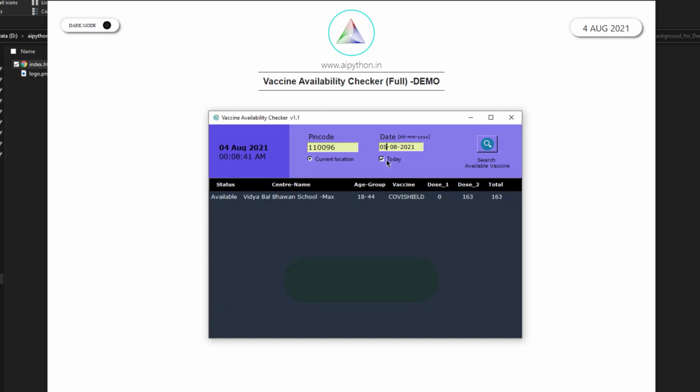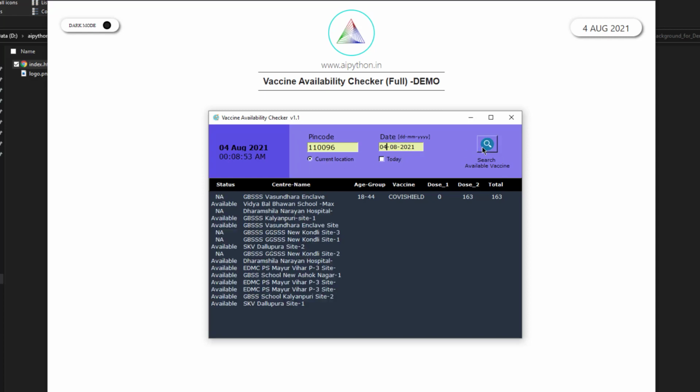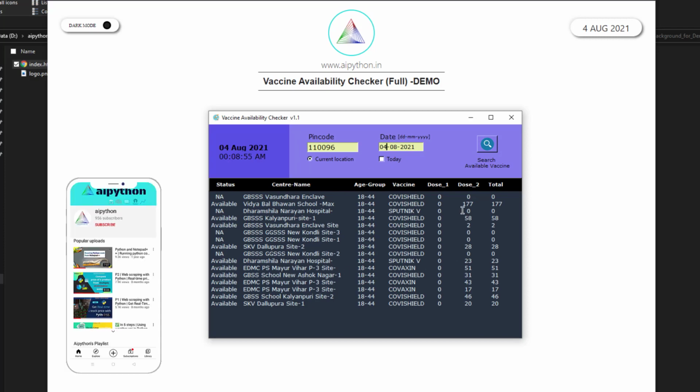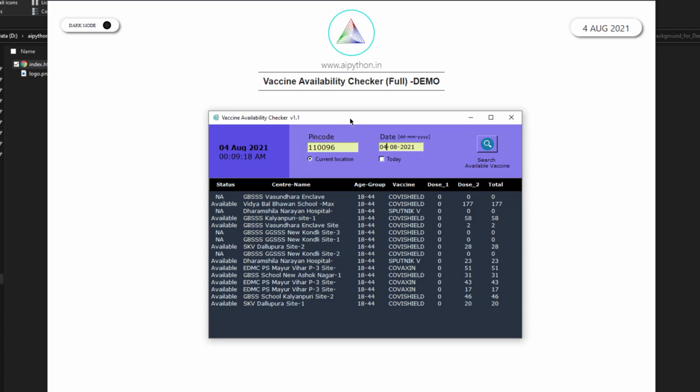So all the possibilities are there. In case you wanted to again come back to the original date, you can again click over here and you get the date, right? And just hit this button and you will get all the results. So this is how it looks like. This will be very friendly. You will be able to develop this on your own. So go ahead and use it.